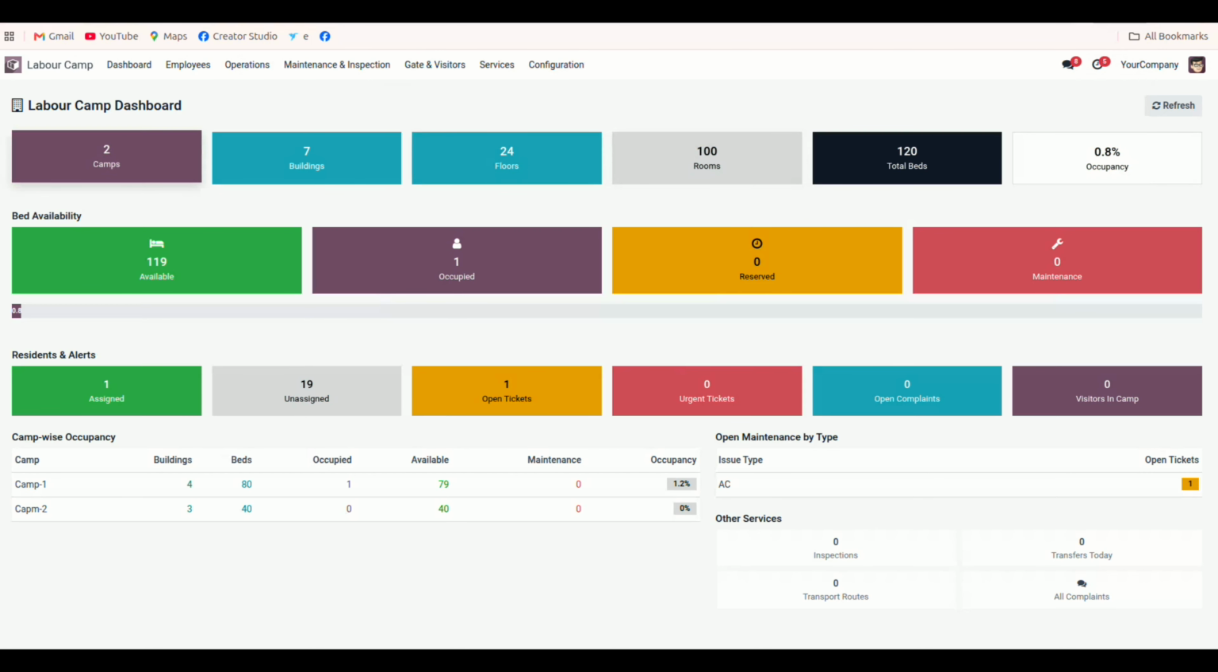How many campuses, buildings, rooms and beds there are, and their complete status, for example available, occupied, reserved or under maintenance. Everything you will see on a single user interface. Below is the camp-wise occupancy. In this case I have only 2 campuses, so that's why it's showing these details. Campus 1 has 4 buildings, and total beds occupied is 1, available is this, and this one is the second campus.